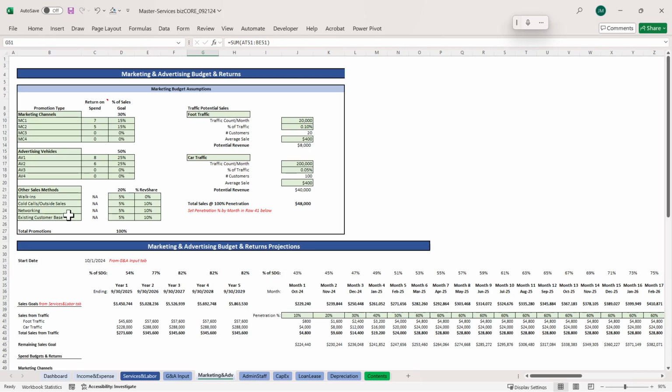Are there any other costs like revenue shares or commissions to be paid? Your foot traffic, your car traffic potentials. And then you're going to actually project what those costs are, what you need to spend in each of those marketing and advertising channels in order to reach those particular sales goals that you would set up in your services and labor.